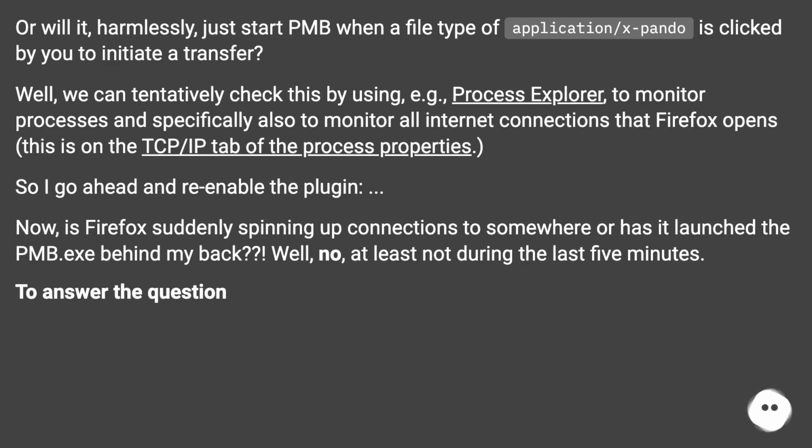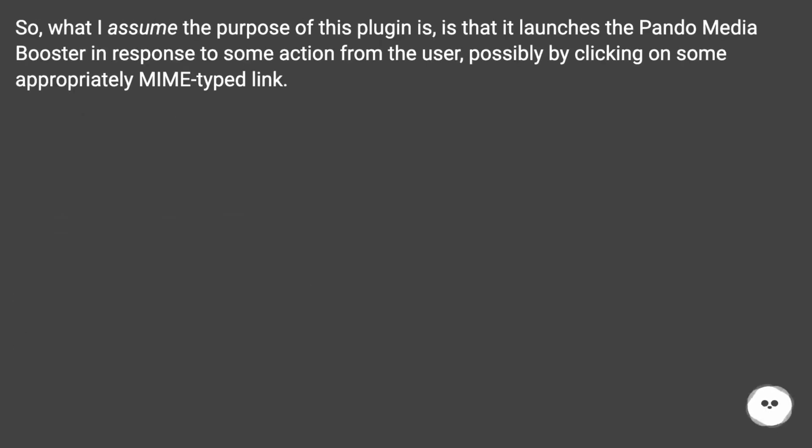So I go ahead and re-enable the plugin. Now, is Firefox suddenly spinning up connections to somewhere, or has it launched the pmb.exe behind my back? Well, no, at least not during the last 5 minutes. To answer the question, what I assume the purpose of this plugin is, is that it launches the Pando Media Booster in response to some action from the user, possibly by clicking on some appropriately MIME-typed link.